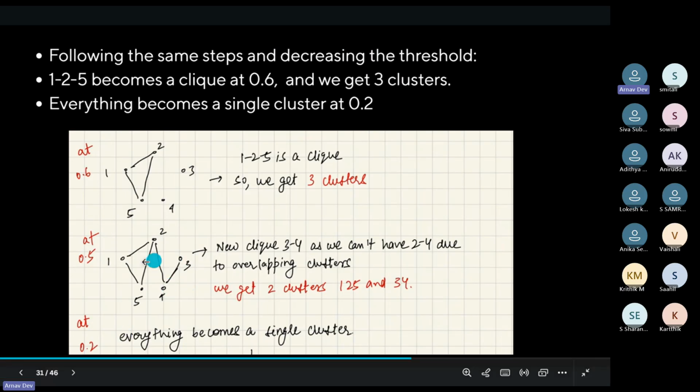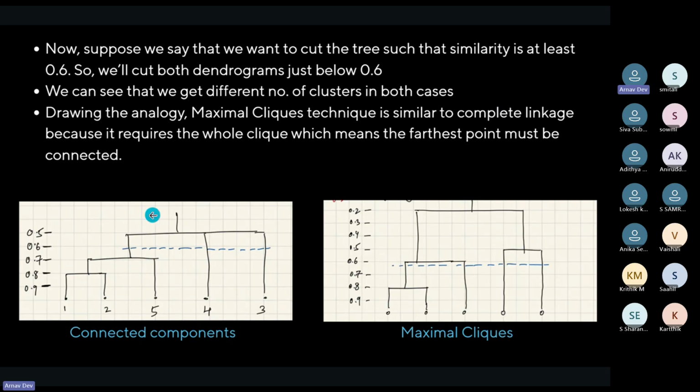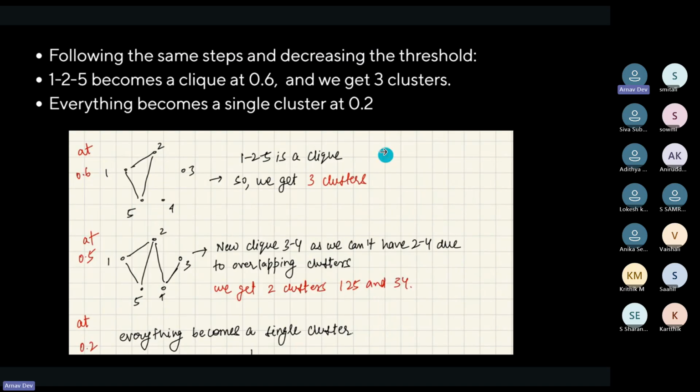And at 0.2, all of these points are connected together, so all of the 5 points are connected to each other. So it becomes a single clique, and a single cluster of its own. So it's nothing but moving forward with the concept of cliques rather than using the connected components.